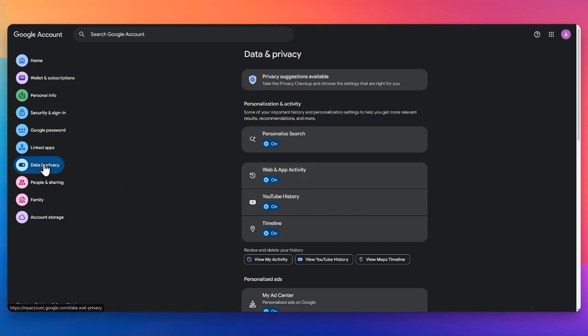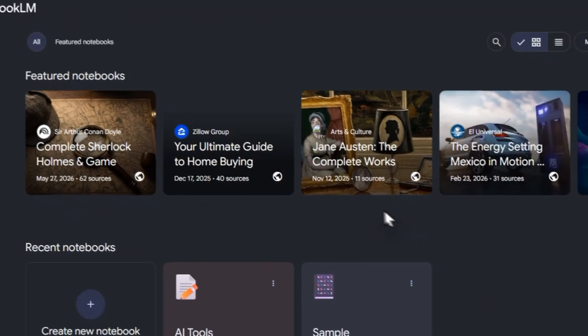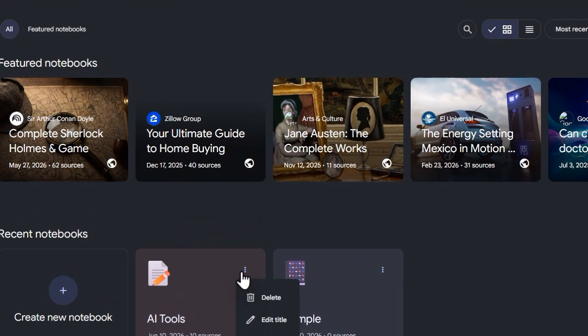The key thing to remember is that NotebookLM currently does not have a standalone Workspace profile deactivation feature. Your data is connected to your Google account, and notebook management or account level settings are the primary ways to stop using the service. And that's how you permanently deactivate a NotebookLM Workspace profile, or more accurately, how you remove your NotebookLM content and stop using the service through your Google account.